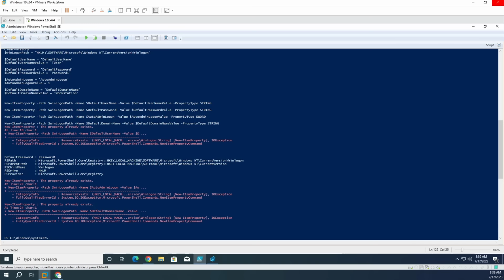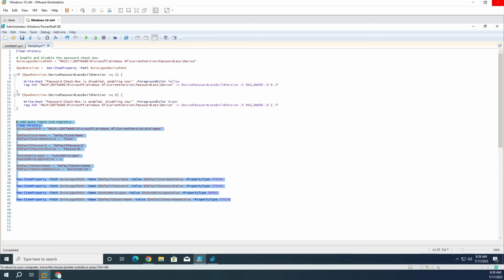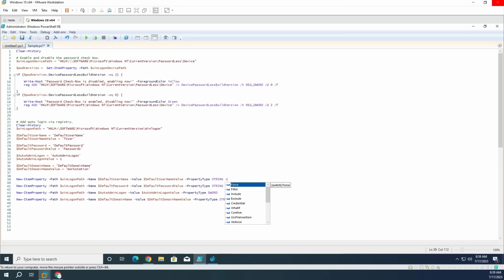And this one, it's not working because the property already exists. I needed to say force over here. Yes, the properties already exist, so it didn't work, because I was trying to add. So I'm just going to put a force in here.